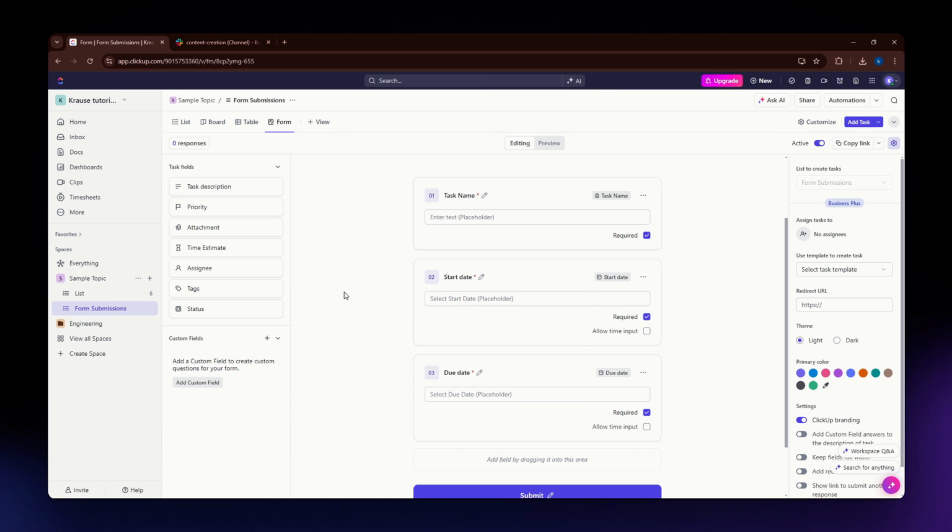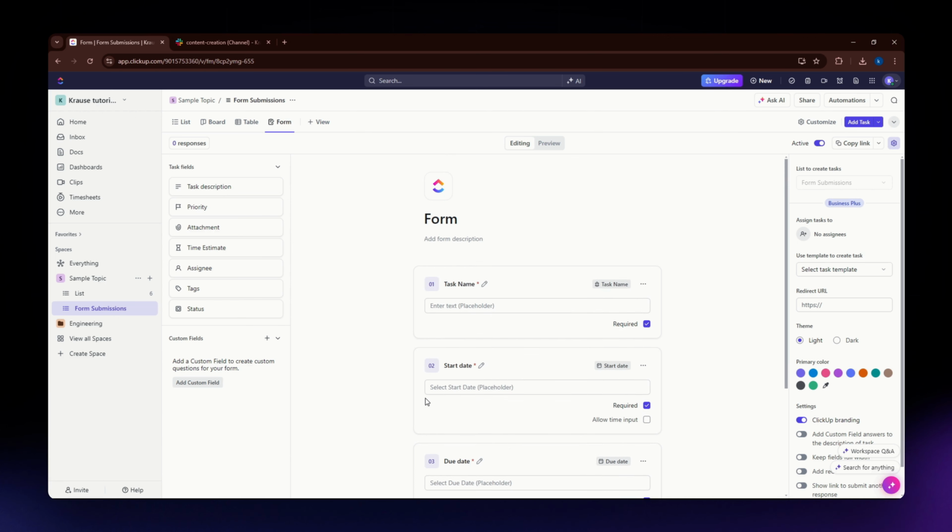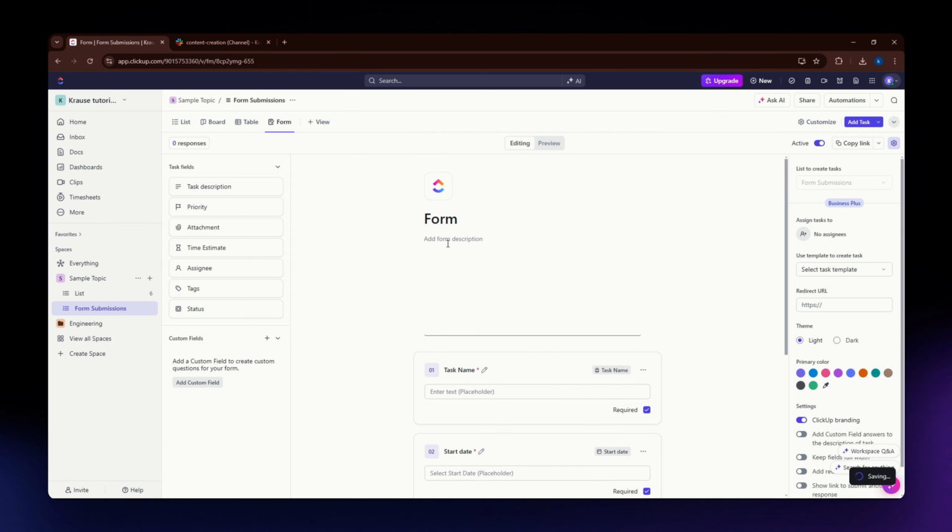Next is to add task custom fields. On the bottom part right here, if you want to add custom fields or if you want specific responses to populate as task attributes like priority, due date, or tags, add those fields in the form and map them to your task fields. At the top of the form, you can also add a title and a description right here. This is to explain what the form is about and provide instructions for users if you want to add that.